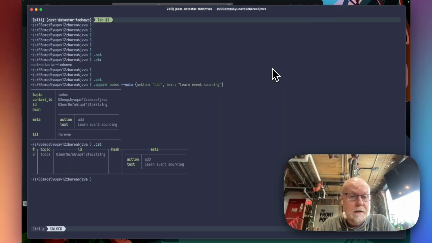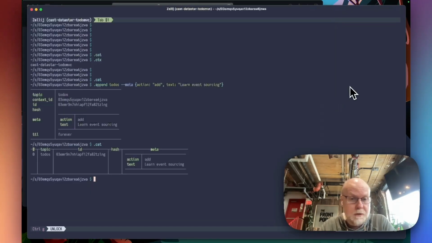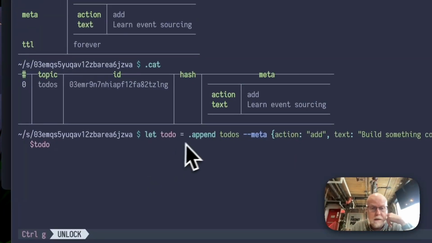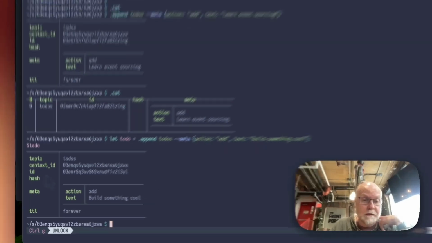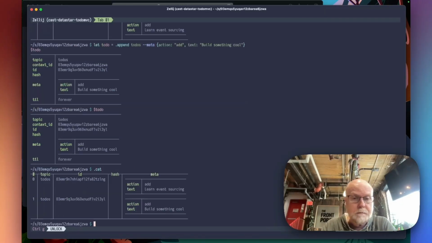So see the event. And let's add another one: build something cool. In this case, once we append it, we're going to assign that to-do we've just appended to a variable, so now we have a handle on that second to-do. So we now have two to-dos on the event stream.